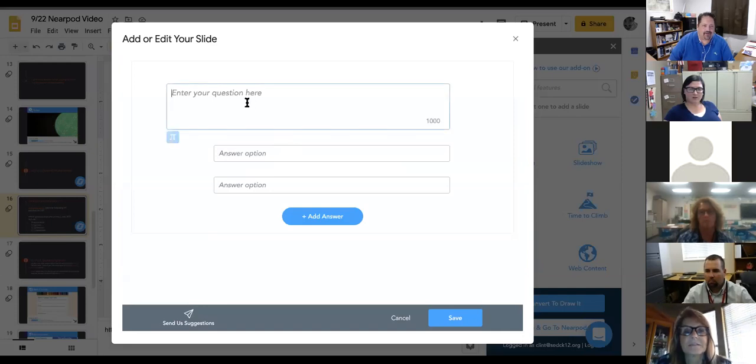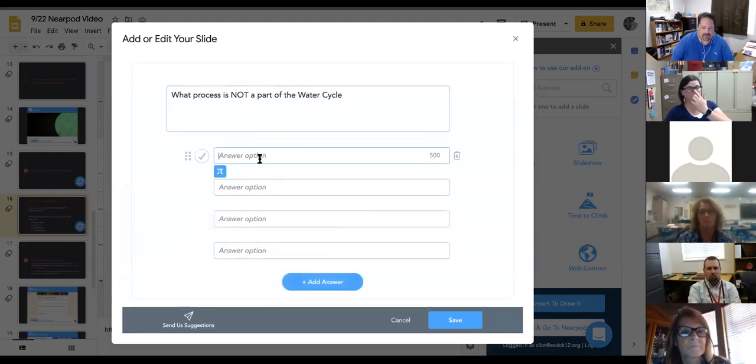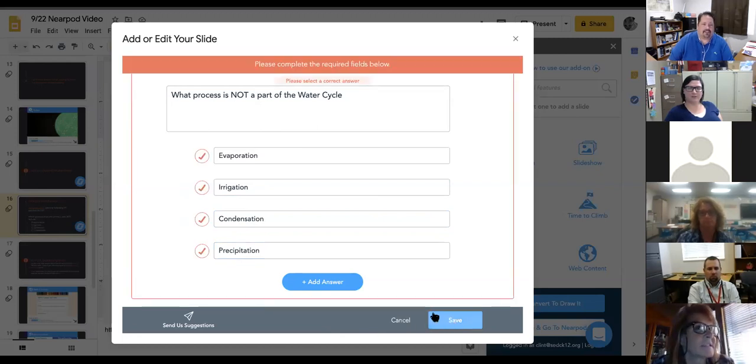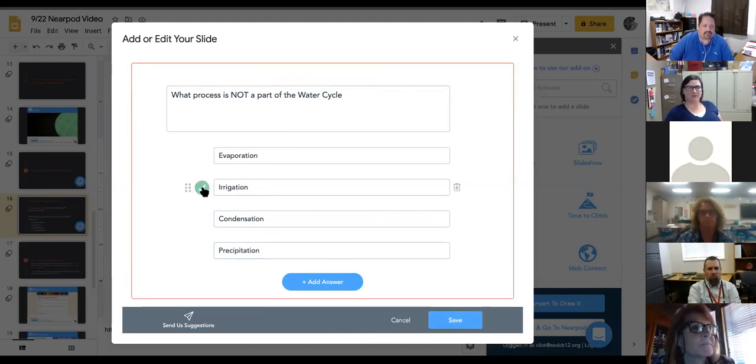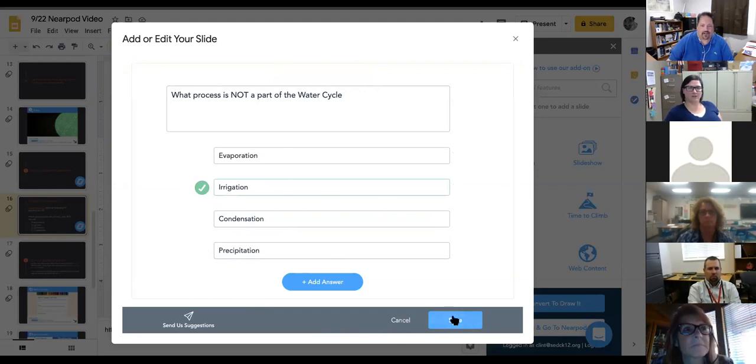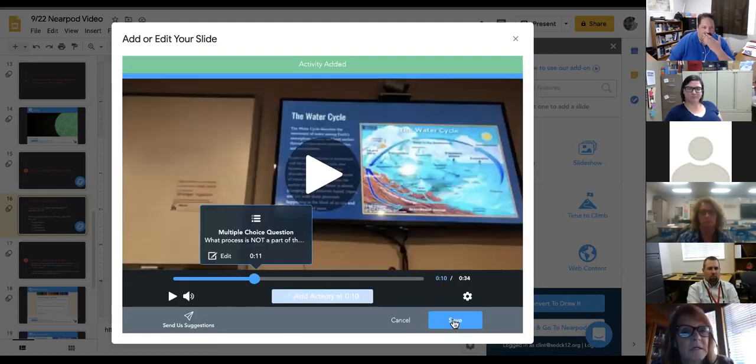Okay, so right there, I want to add in a multiple choice question. And here we go. What process is not a part of the water cycle? Okay, and I'm just going to add in a few quick ones here. Evaporation, irrigation, condensation, precipitation. Okay, save it. Oh, I've got to tell it which one's correct. Irrigation is not a part of the water cycle. Hope I didn't give away the answers there.